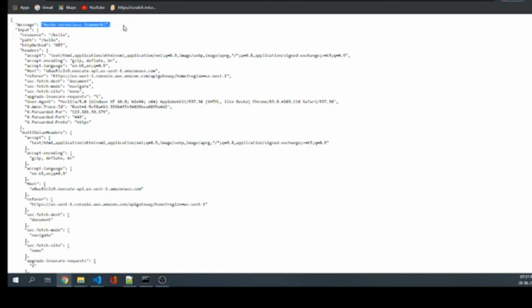Like this, hello serverless framework. This is the output. So this URL, if we have Postman, we can check from that as well. Any REST client, you can check it. Since it is a get method, we can test it from the browser as well. And this is the output that we get.